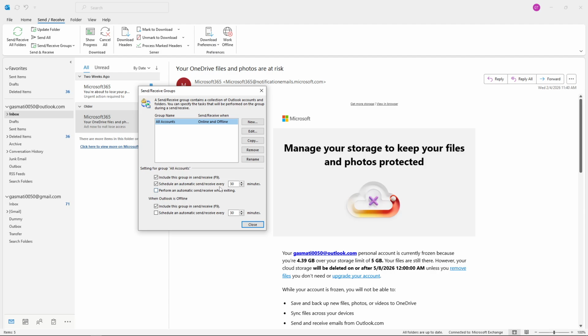After checking that box, you'll see a field where you can set an interval between automatic updates. You can choose how many minutes should pass between each update, whether that's every 5 minutes, 10 minutes, or whatever suits your workflow best. Setting a shorter interval means your folders will update more frequently, keeping you constantly in sync with new messages and changes.